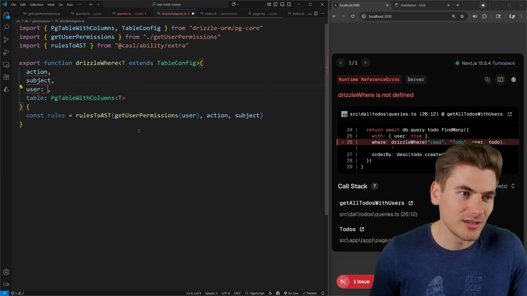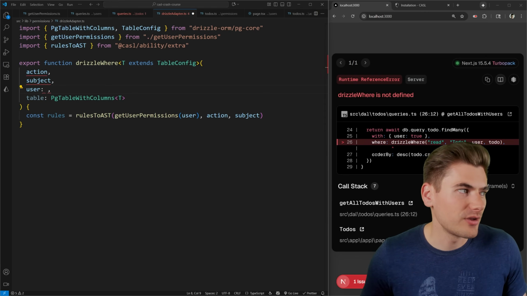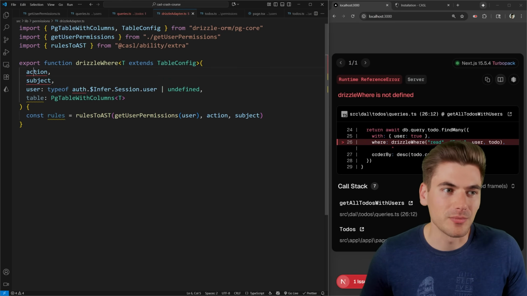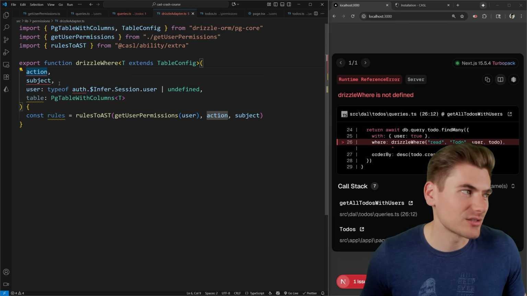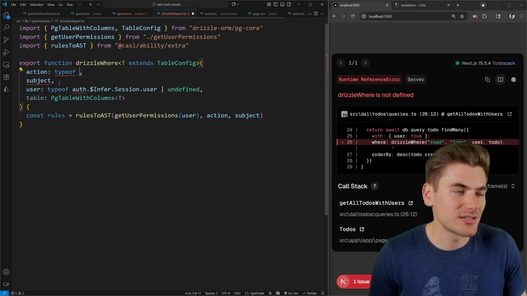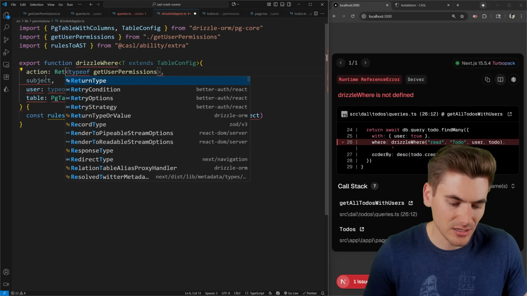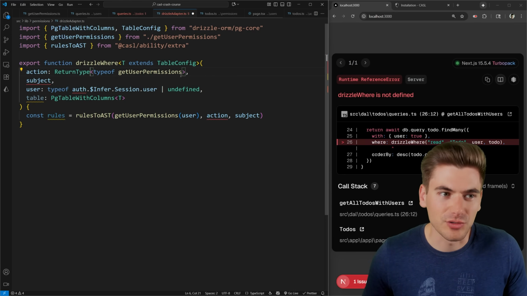Our user right here is just our type from the auth library that we're using. So we can just copy and paste that in directly. We already know what that type is going to be. And action and subject, this is where it gets a little bit more complicated. This is because we're going to essentially take the type of our get user permissions. And essentially what I want to do is get the return type of this. So I can say return type of my get user permissions.